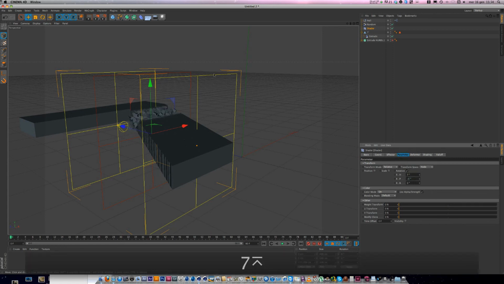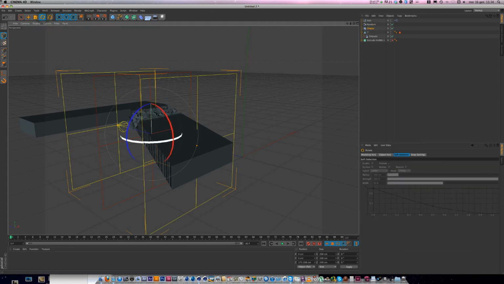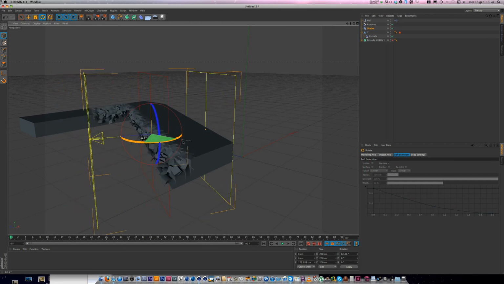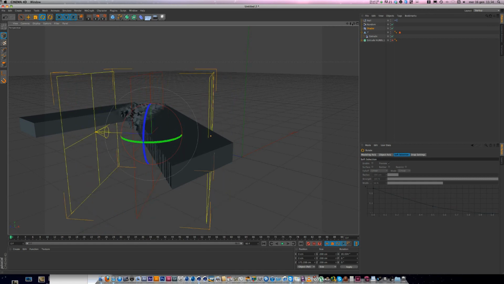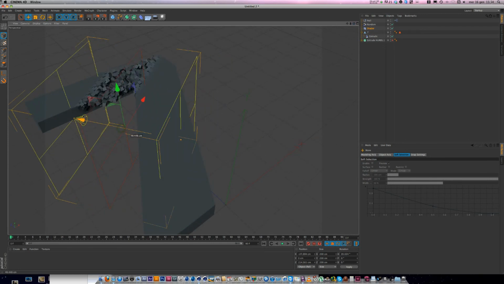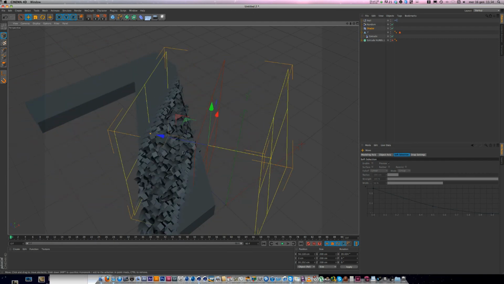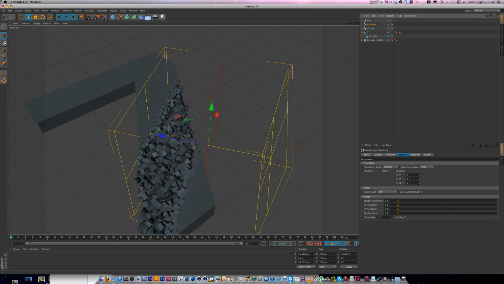7. Now going to change the rotation of our effectors. All right, and change random to 3.